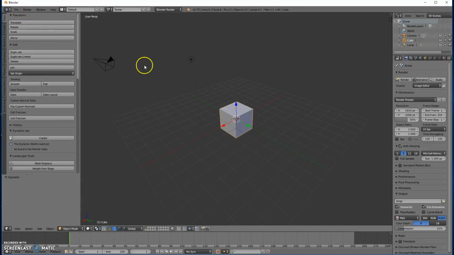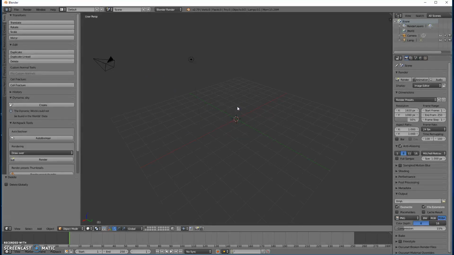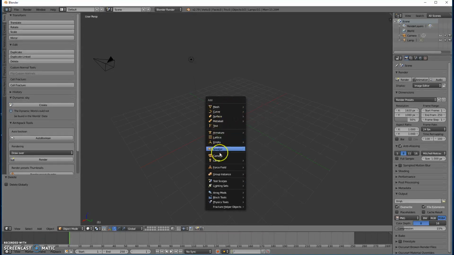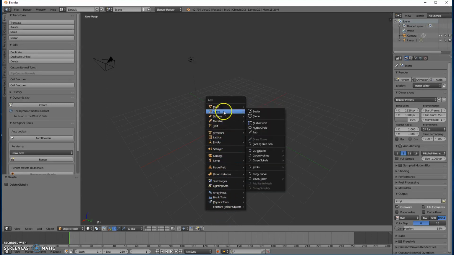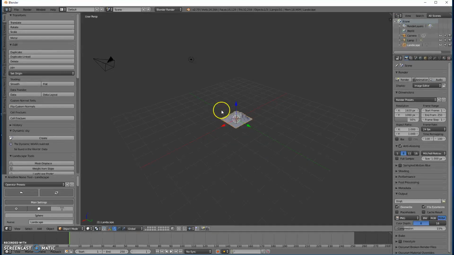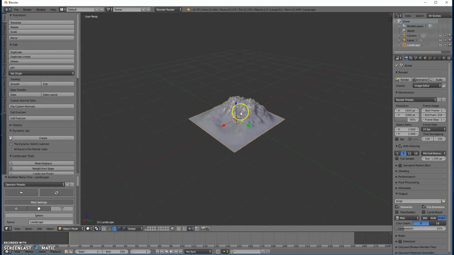I'm actually going to delete my cube first here. And now when I go to add objects, I have a lot more things in my different areas. So I'm going to go to Mesh, and down to where it says Landscape. This is a very useful tool.